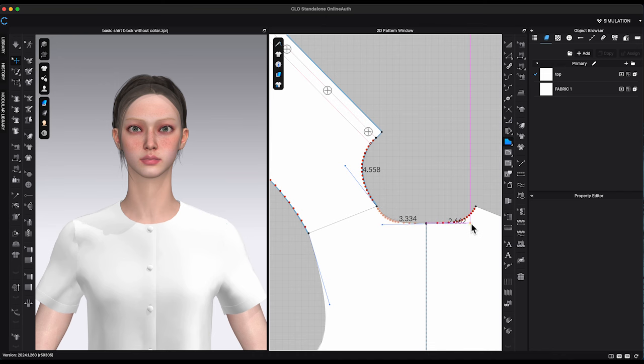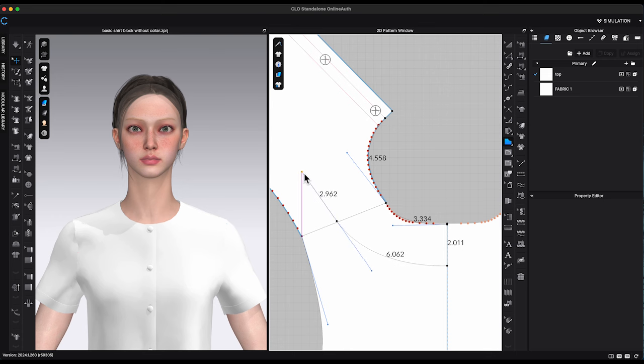Then from shoulder point to the center back neck point. Go down to center back seam and decide the width of the collar you want. Then draw the round shape to the shoulder seam. And back to center front to complete the collar pattern.